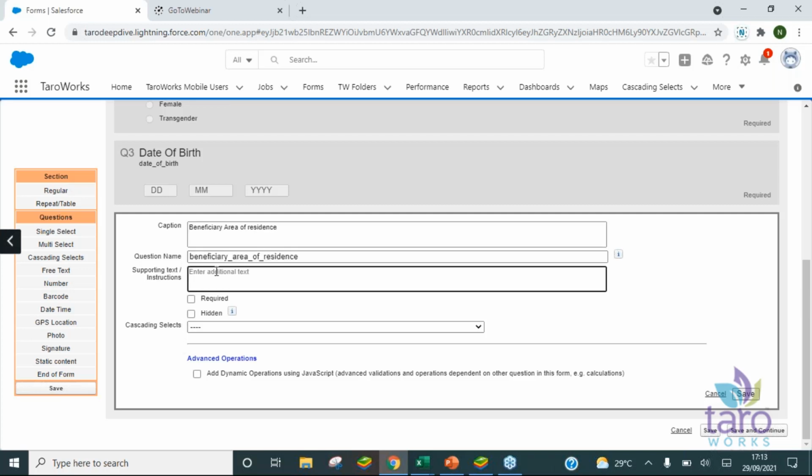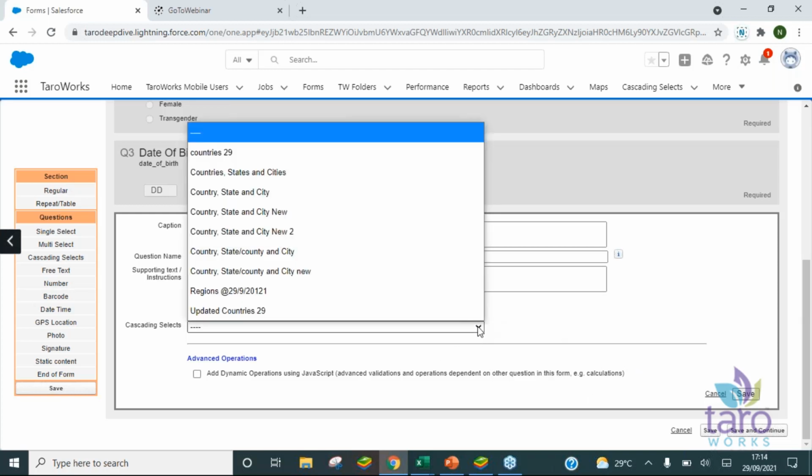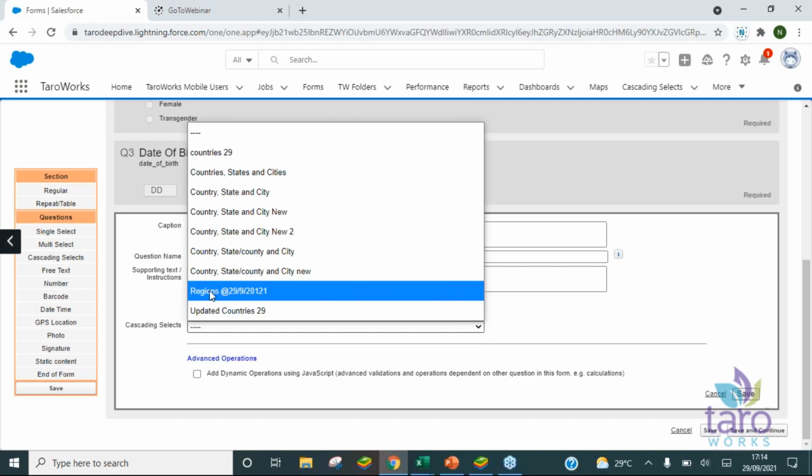Then, under the supporting text, I'll say, select beneficiary area of residence. I check required. And then from the drop down here, I'll select our newly uploaded CSV file to load for this question. In our case, regions at 29th September.